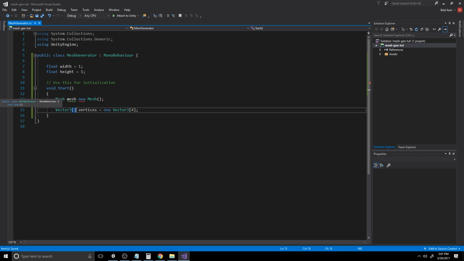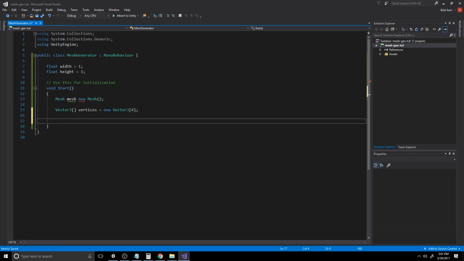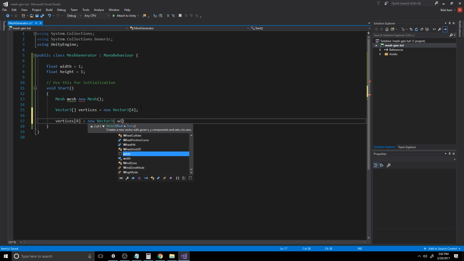So moving on, I'm not actually going to do anything with the UVs, but I will go ahead and set all of our vertices according to a square. So I have vertices 0 equal a new Vector3 of our negative width and our negative height.